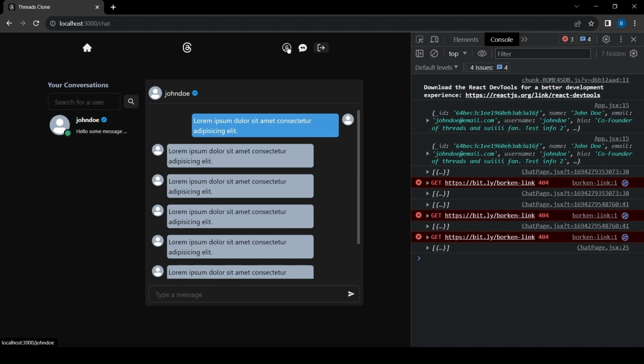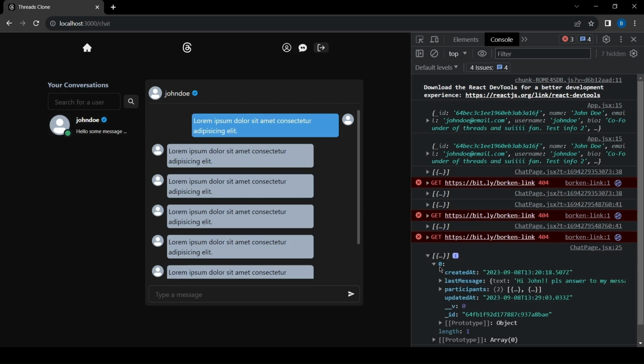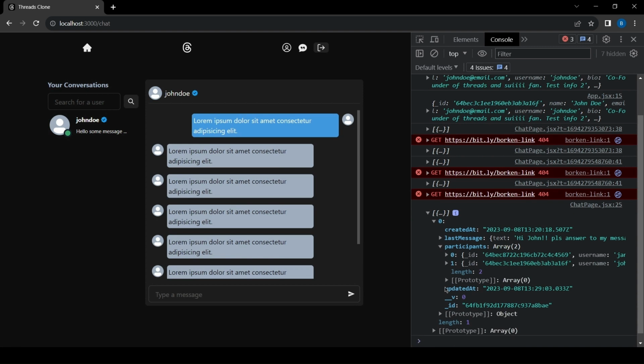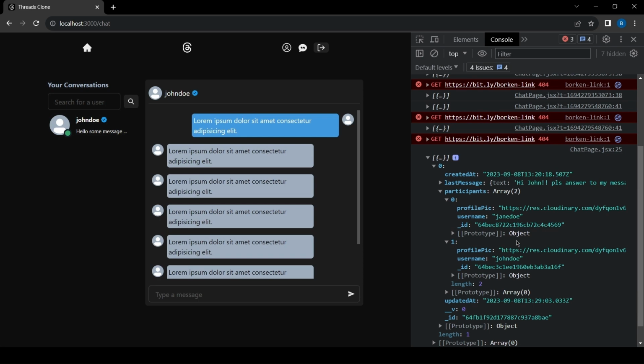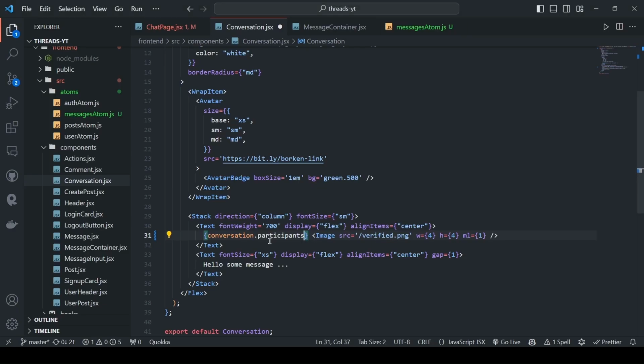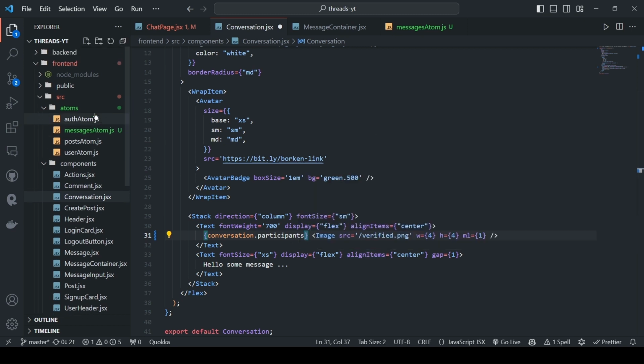So now I am logged in as John Doe, and let's say this is Jane. I want to get the user profile picture of Jane as well as the username of Jane. But in our conversation array, in the participants, we have both ourselves, which is John Doe, and we also have Jane Doe. So here we might want to use some filters to just remove ourselves from here. But what I will do is I will only send the other user in the backend.